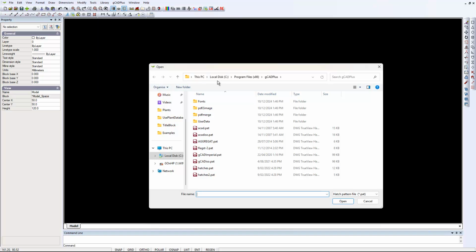You'll find these in your local, if you're using Windows, not if you're using a Mac, but in Windows you'll find local disk, program files, and a folder called gCADPlus, and in that folder you'll find a number of different pattern files. The most relevant are, if you were working in the US, you'd probably pick gCADPlus, or maybe even gCADISO.pat. They're the ones for the US environment.